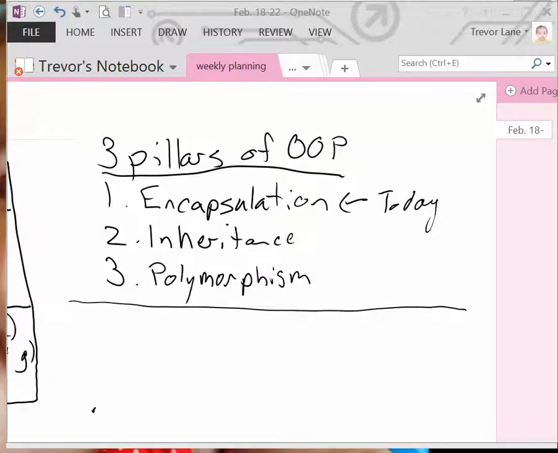All right? These three pillars work together to produce this object-oriented style. So the three pillars are encapsulation, inheritance, and polymorphism. Today we're going to start off on encapsulation.